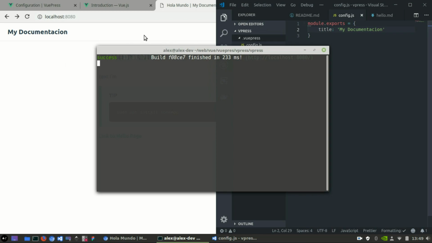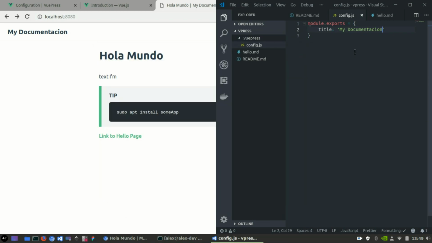As you can see, here we have my documentation, and that's the name that we just created, and that's perfect. What we can do now is create a theme configuration, and how we do this is we say themeConfig, and inside the themeConfig we can start with some configuration. Let's say that we want navigation.